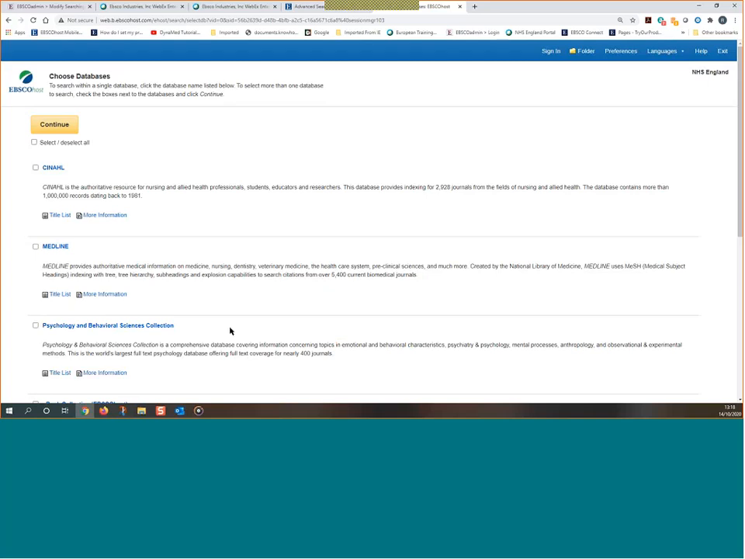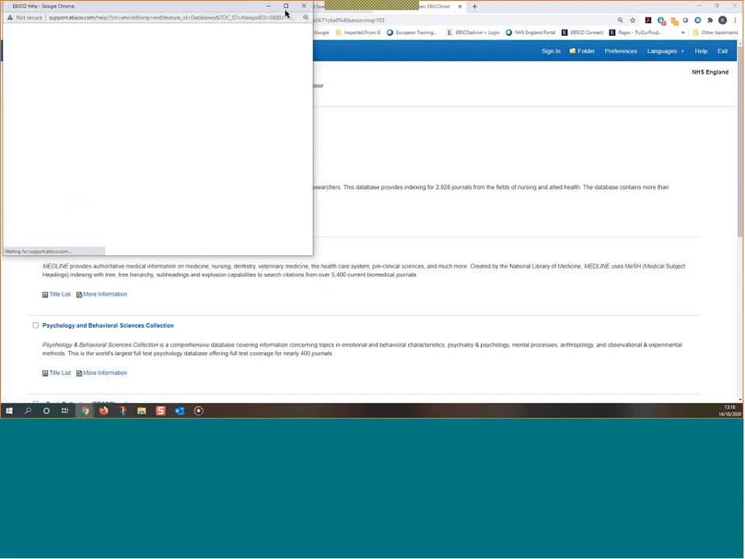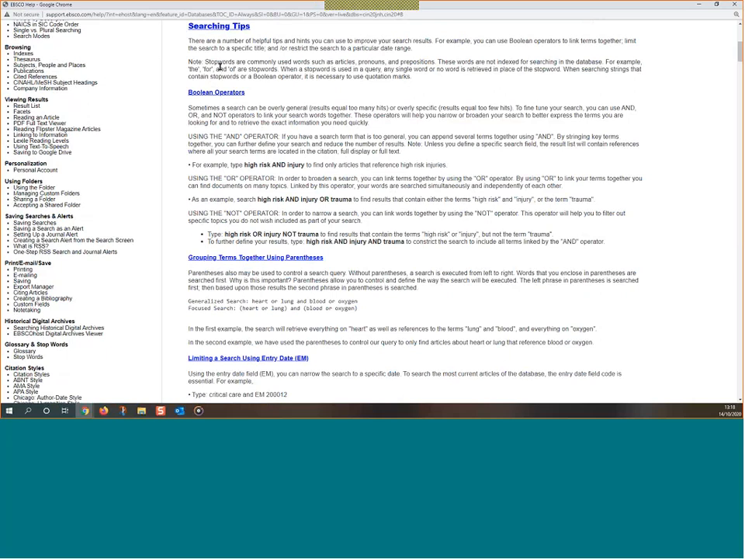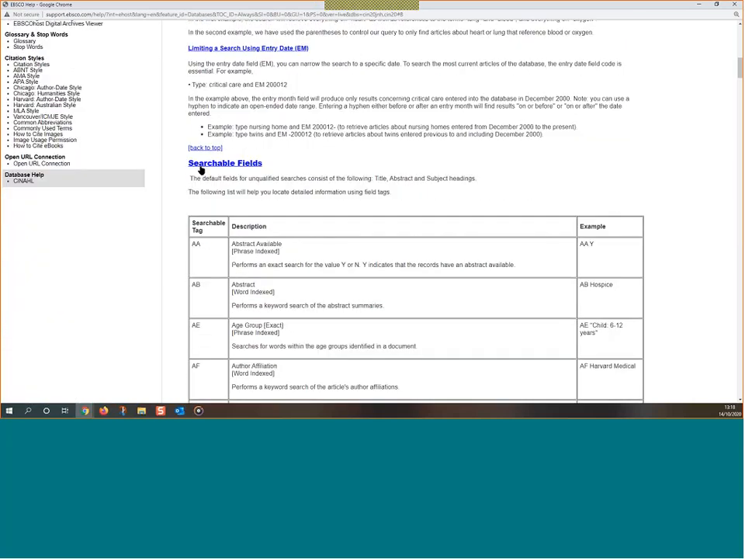If you want more detailed information about the database, you can click on the More Information link here, and you can see we've got CINAHL-specific information. So you've got information on search tips, for example, and also details about searchable fields. One of the things about searchable fields, I don't want to get into the tags so much today because that's really for the advanced session, but I want to highlight the point here about the default fields for unqualified searching. An unqualified search is simply where you enter your search terms to retrieve records based on the search terms that you enter. So essentially a free text or keyword search.